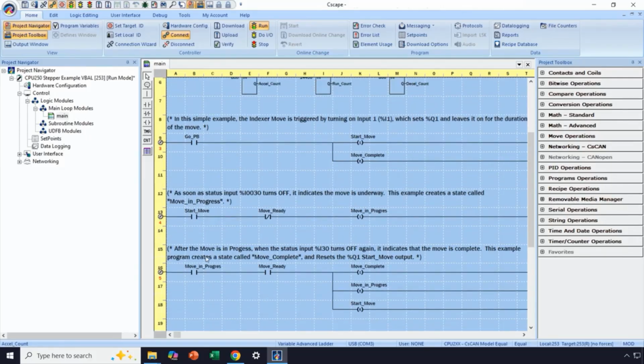Now once our move is in progress, when that feedback bit turns back on again, we know that our move is complete. So we can go ahead and say the move is complete. That is a new state. We turn off the move in progress state. We turn off the start move command at the beginning, and then we will be ready for another move to execute, again by kicking it off again. In our case, by turning on this push button and doing the whole sequence over again.